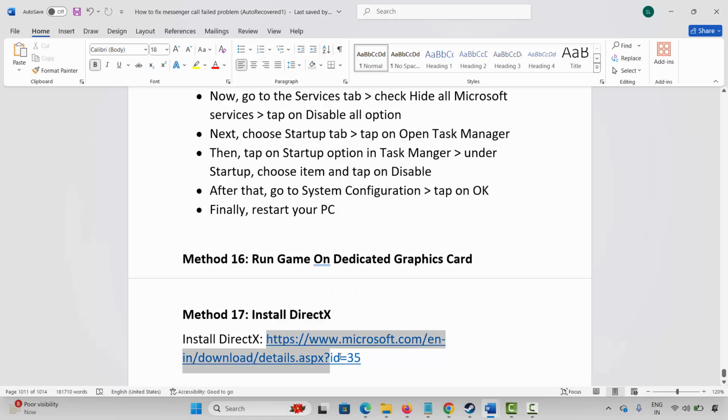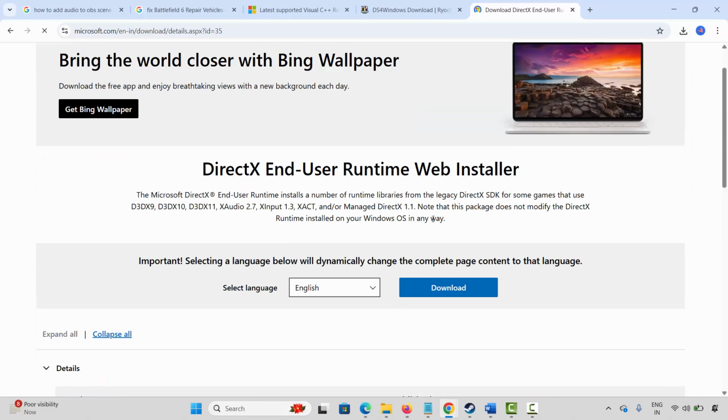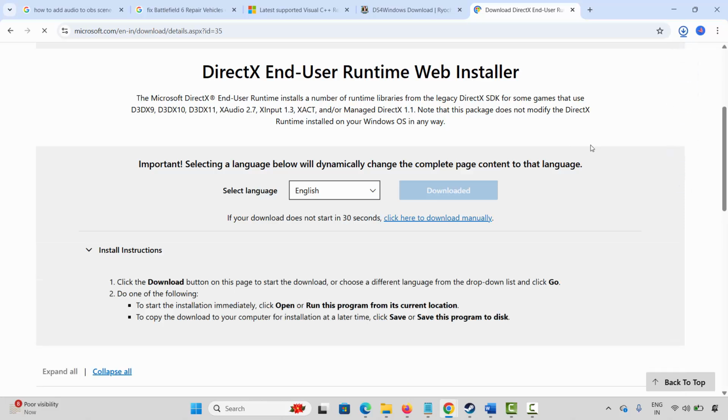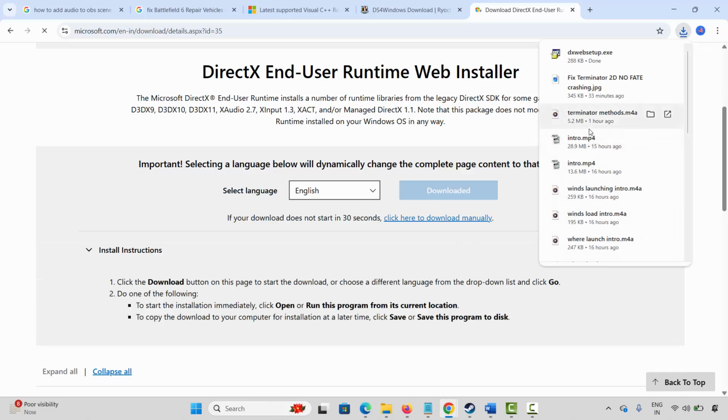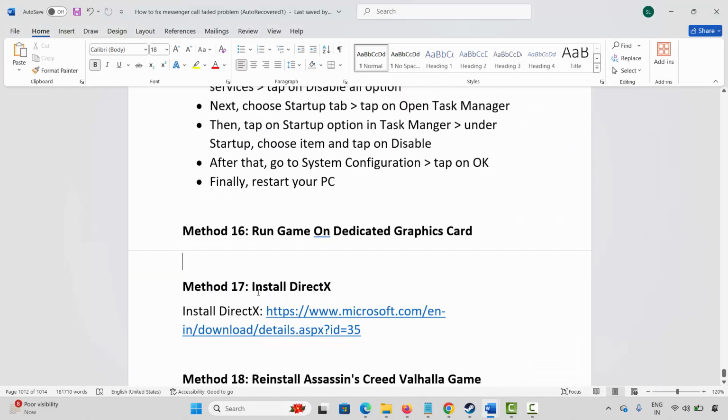If not, next is to install DirectX on your PC. I have already provided this link in the description. Just copy and paste it in your browser or you can search for DirectX on Google. Now once the website opens, click on download. This will download DirectX on your system. You have to open it and then install it. Now after you install it, try to play the game and check if it is working now.